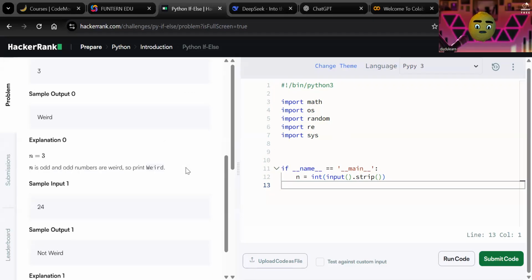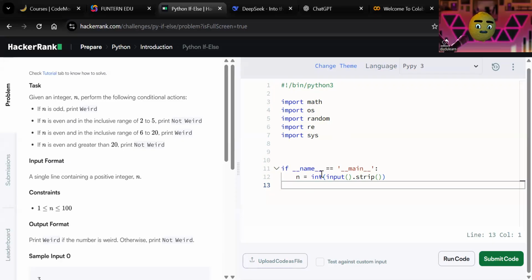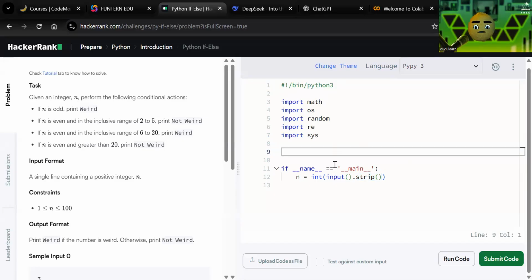Now if we take a look here, the logic typically starts from line 13, under the main entry point, and it says n equals int(input().strip()). What strip does is it strips the white spaces, because sometimes you have some white spaces.